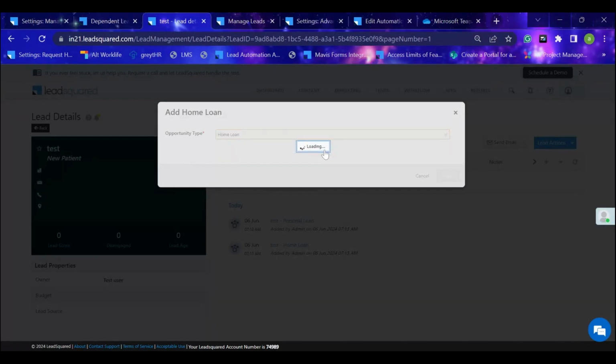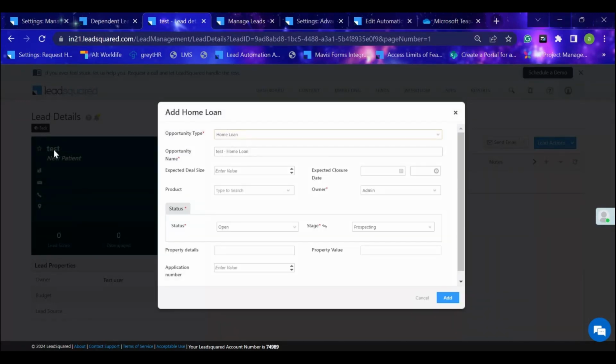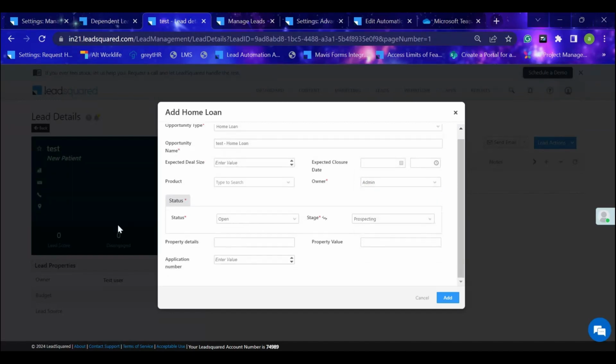Now imagine this particular lead, the test lead, is now inquiring for a home loan. So I'm going to add a home loan opportunity where I can add details like expected deal size, closure. I also have an option where I can change the owner, and here I can define what is the current status, what is the stage. I can fill in details specific to this home loan, which is property details, property value, and application number.